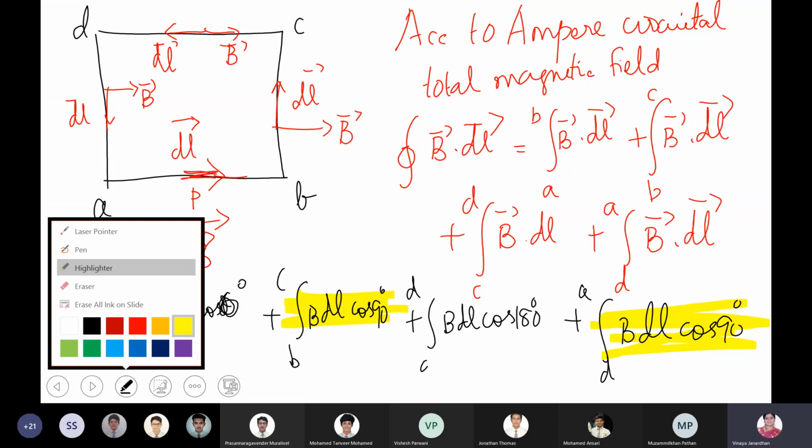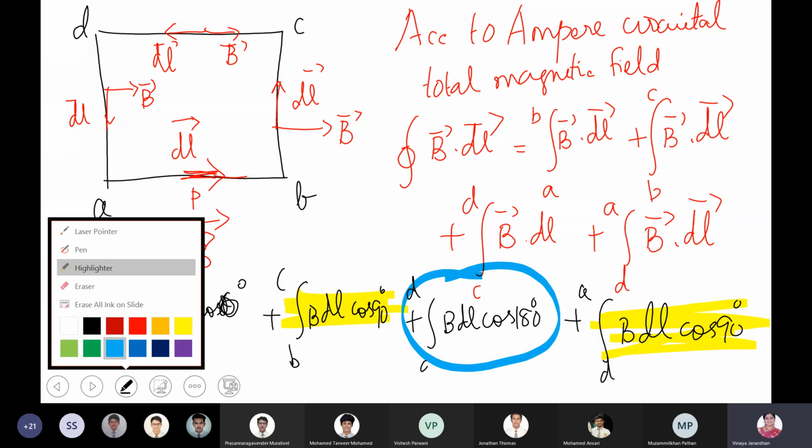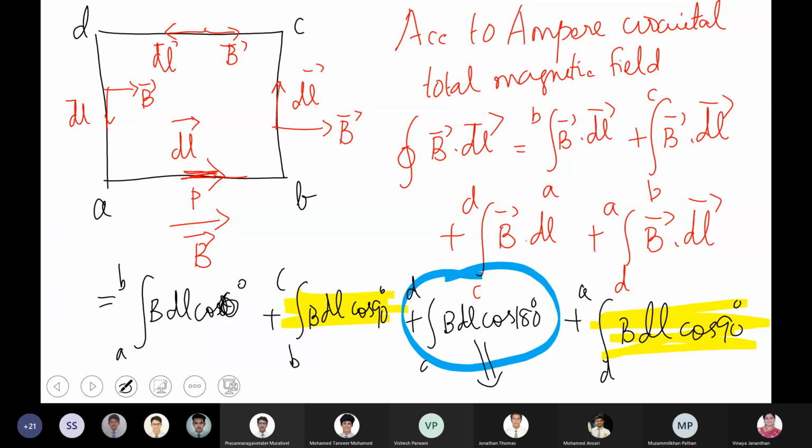But the remaining term can be neglected because the arm DC of the loop is lying outside the solenoid, or I can write that the strength of the magnetic field outside the solenoid is 0, or I can neglect it. So the strength of the field outside the solenoid is negligible. Complete this, boys.